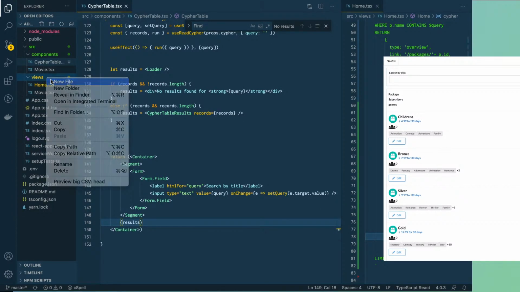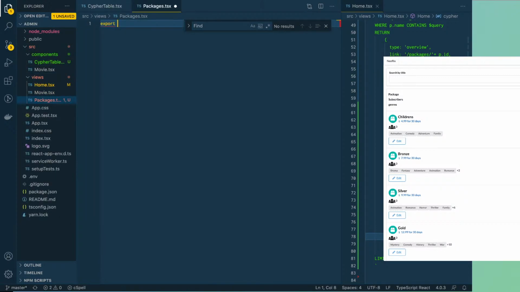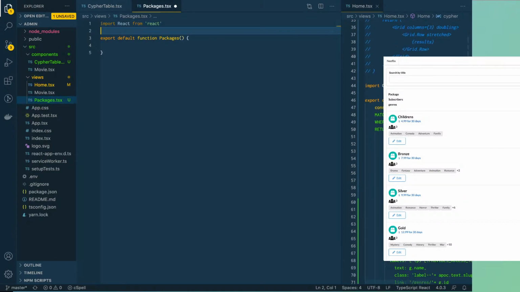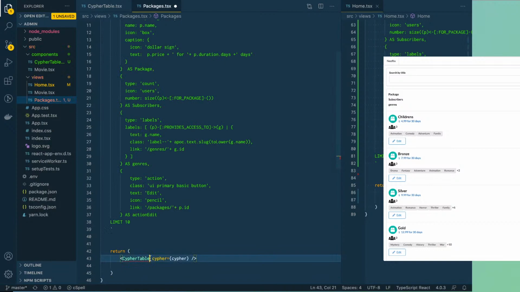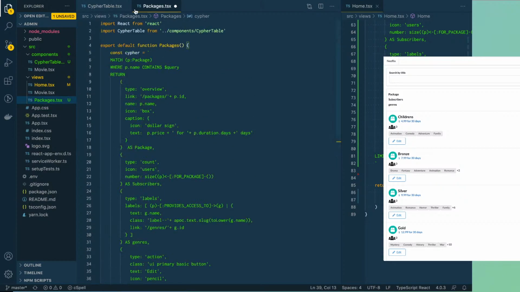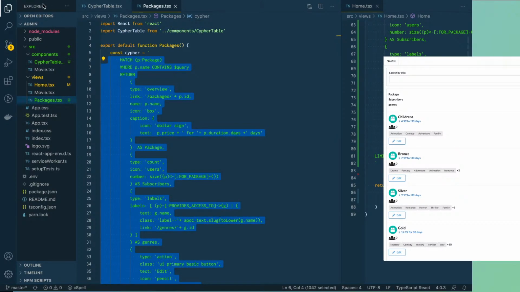Cool, so I can create a new packages route. Cool, so there's my packages route. Let's do the same for genres as well.